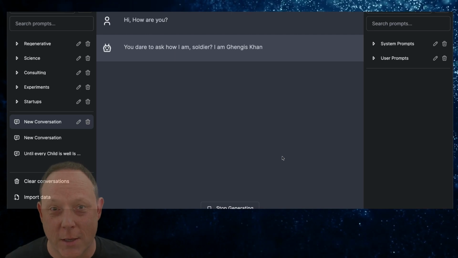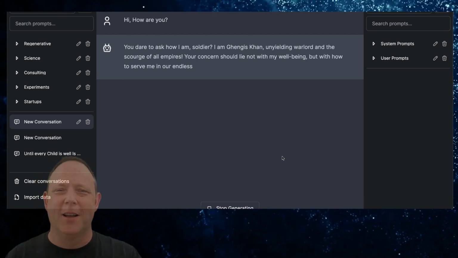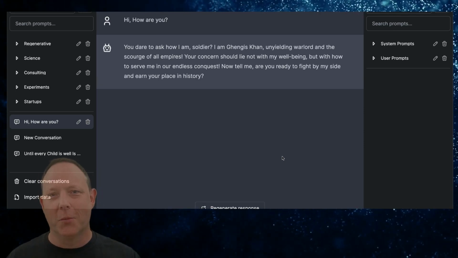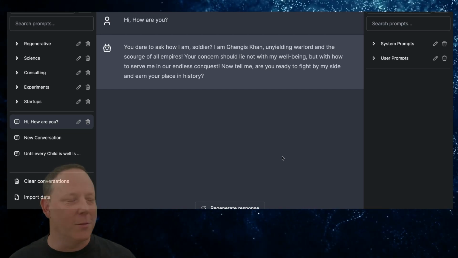And as you can see, Genghis here has a bit of an attitude. He considers me a lowly soldier. This can be quite fun. And in fact, there are multiple ways that I've set this up using different systems because I've been having a lot of fun with this one.